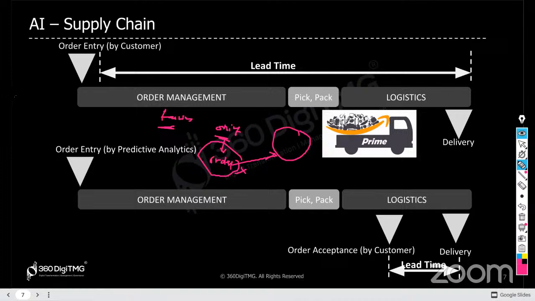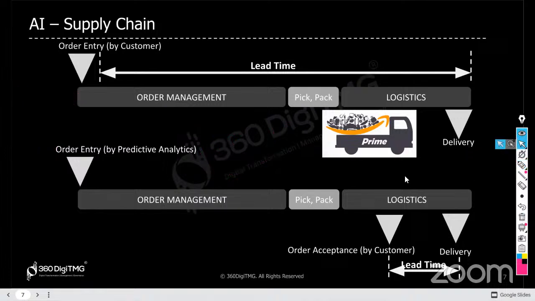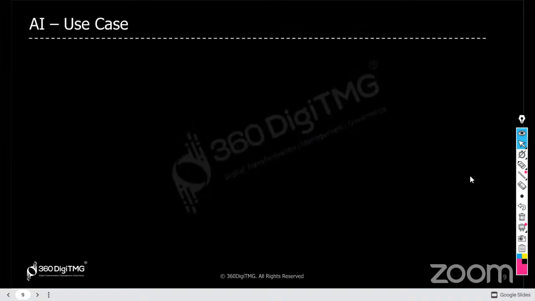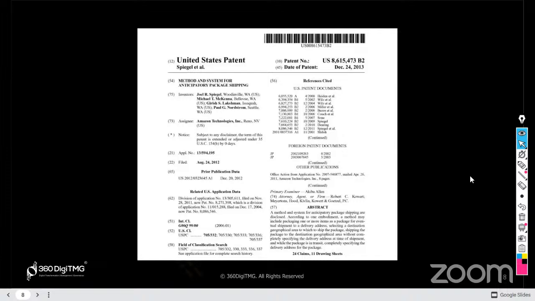This is called anticipatory package shipping. What is it called? Anticipatory package shipping. We are predicting whether a person is going to order this product or that product, and based on that, I will make them available in the inventory. So this is one more example of supply chain. You can see the name of this here at the top: anticipatory package shipping.